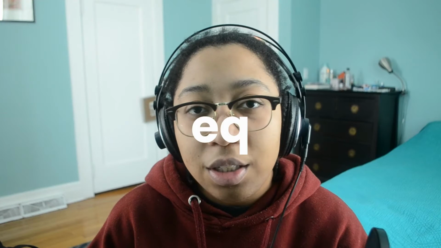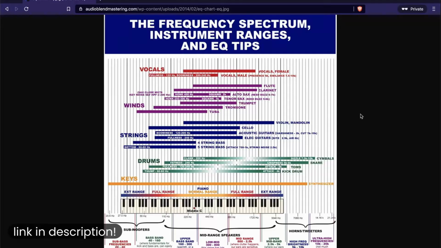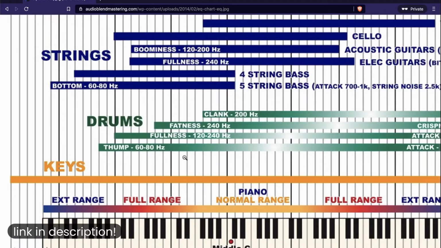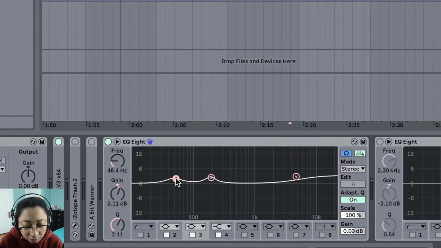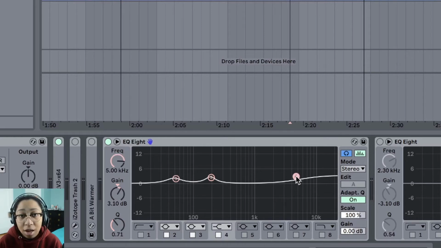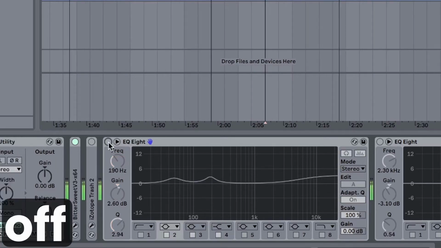You can also use an EQ to boost or lessen the volume of certain instrument frequencies. I suggest you use an instrument frequency chart like this one to find the relative frequency range where those instruments would be, and use that to fine tune the beat. I use this on the drums with this EQ. So over here, I boosted this frequency for the fatness of the kick and this one for the thumpiness of the kick. And over here, I just boosted the highs because I thought the beat needed it.